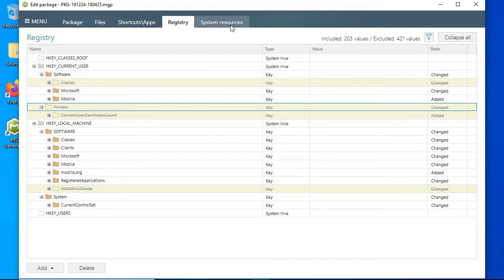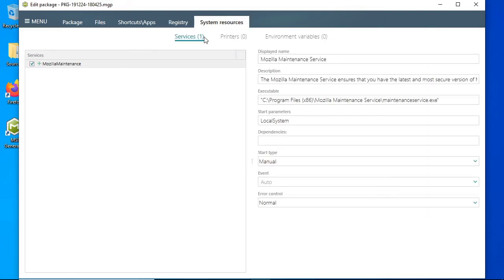Next, the System Resources tab displays captured services, printers, and environment variables. We got one service, Mozilla Maintenance. We can manage its details such as name, description, start parameter or error control, and so on. Go back to the Package tab.